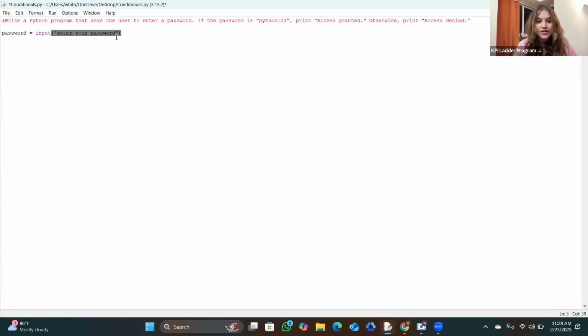Enter your password, close the strings. Wonderful. Now we're going to use a conditional, that is if and else. We have already gotten the password, so how do we do it?